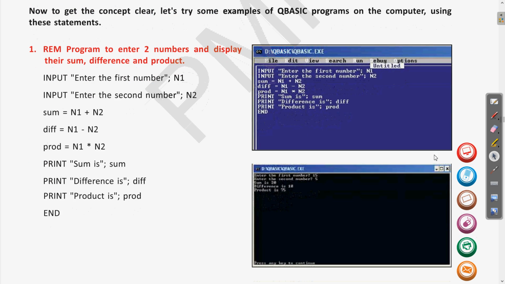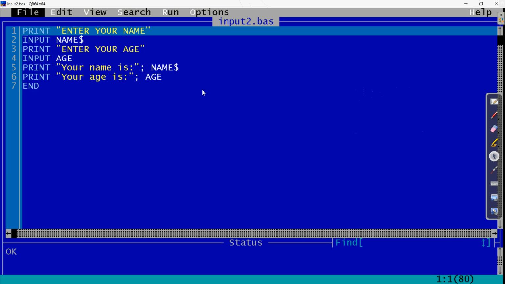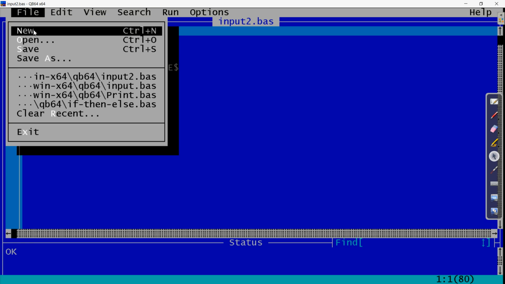In this program you can see whatever message you want printed with the input can be written like "enter the first number", and after that a question mark, then we give the value of number 1, and in the same way number 2. Clear? Let us try to run this program now. We will write all of the program lines. For writing we will go to New.